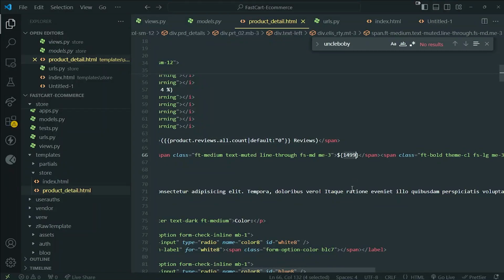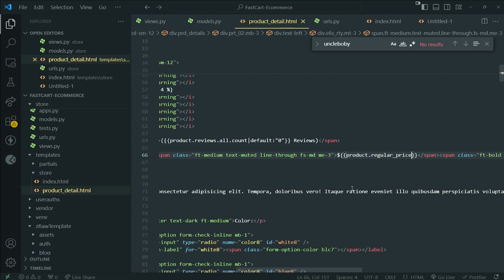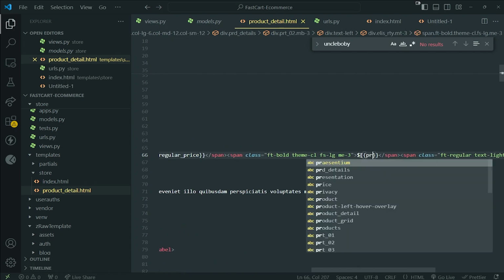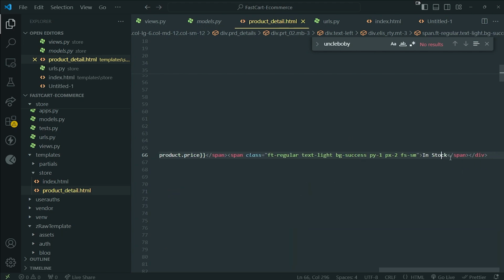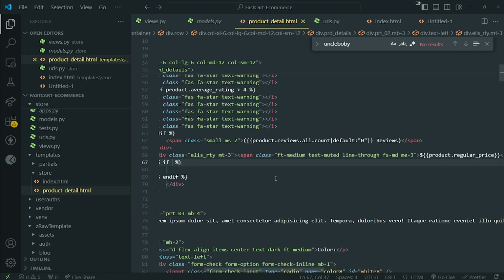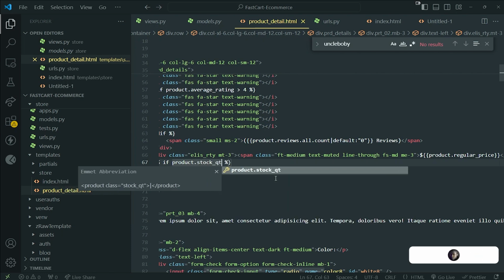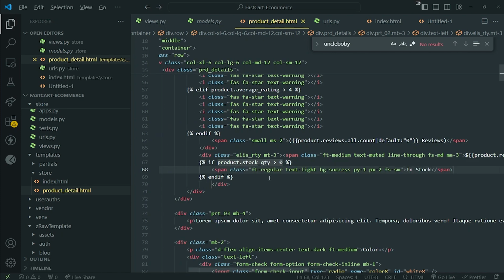I believe this one is the regular price. So product.regular price. And I believe this one is the sale price. So product.price. And this one is in stock. So for measuring the in stock, you could just say if product.stock_qty is greater than 0, then I want to show the in stock keyword.